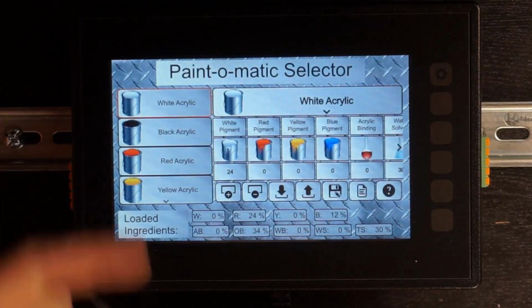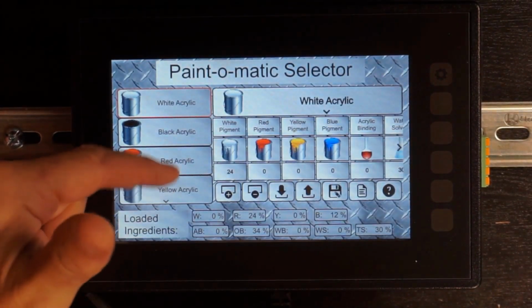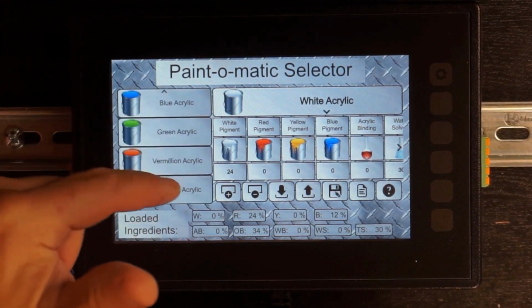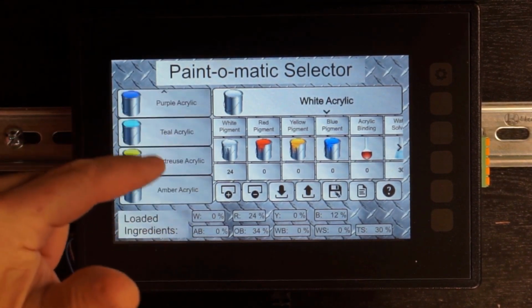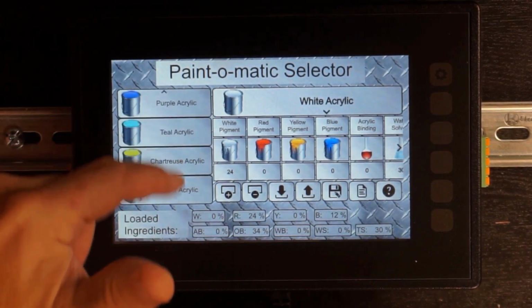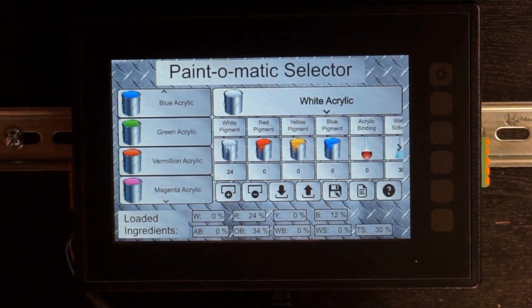This database has 12 recipes of just acrylic paint, instead of the list of 36 recipes of all paint types, and only the ingredients that are relevant to acrylic recipes will be shown here. So this option allows you to easily change databases and access recipes.